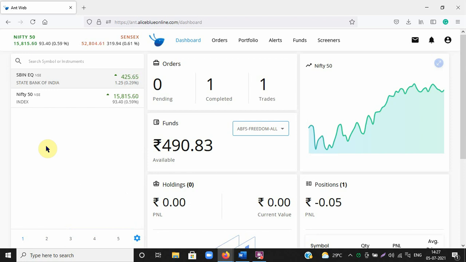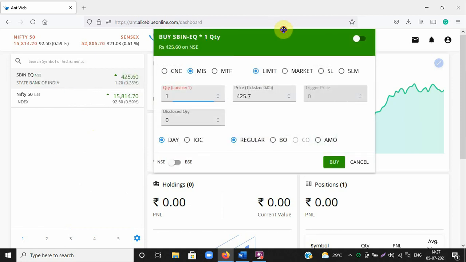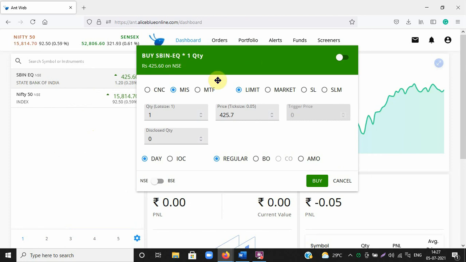Now supposedly I want to buy say 1 share of State Bank of India. How do I do that? All I got to do is go onto the tab and click on the option of buy. Now a window or a ticket opens up. A ticket is very informative. You can choose between cash and carry, that is delivery based trade, or you want to trade just for the day. You can choose, say supposedly I want to hold this position over to next day. I choose CNC, that is cash and carry.